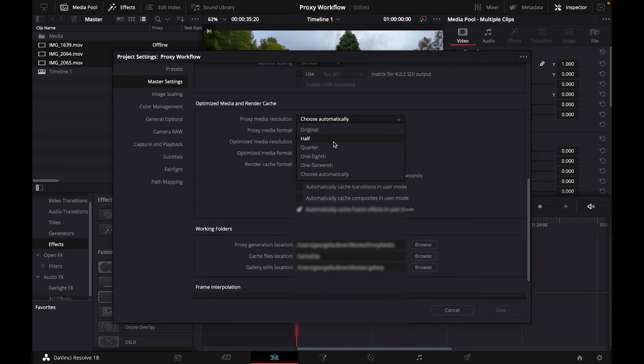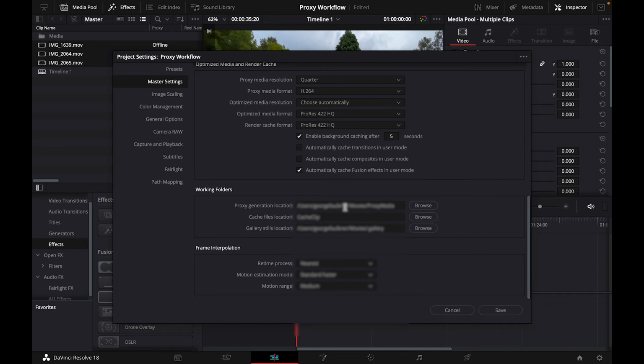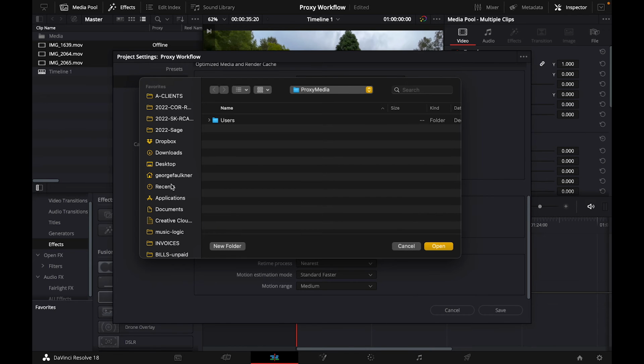So in this case, I'm going to do quarter. I'm going to do H.264. I'm going to do the location. The default location is normally in your users folder on your hard drive, on your operating drive, which is a little odd. So I'm going to designate this to go somewhere else.